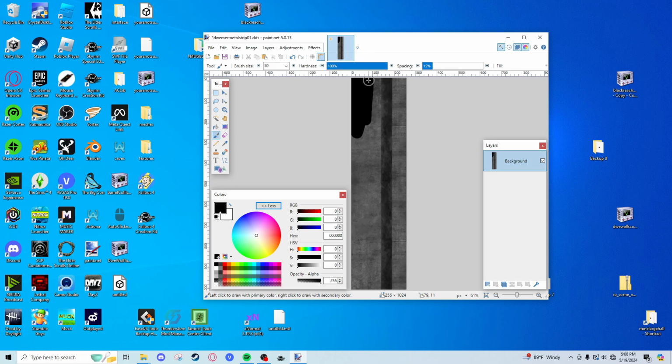The darker something is, the less reflection it'll have. If it's completely dark, it won't have any reflection at all. And vice versa also goes. The brighter something is, the more it'll reflect.